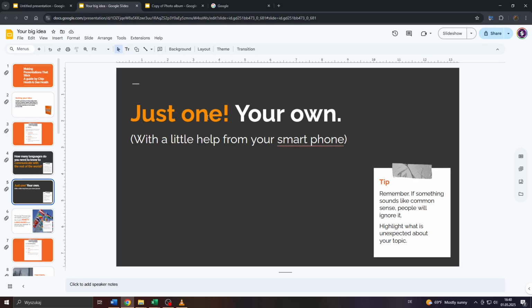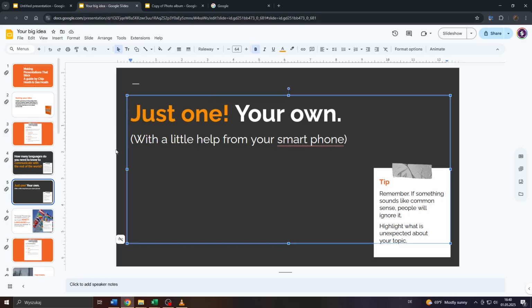So let's go, for example, with that slide here of that presentation I created for the sake of this tutorial. And I would like to add a hyperlink, let's say, to that text here. So simply highlight the part of the text you would like to add the hyperlink to, which in this case would be this one here, just one with that exclamation mark.